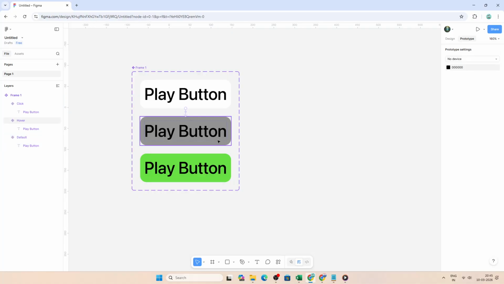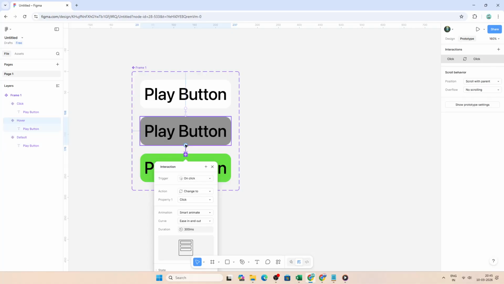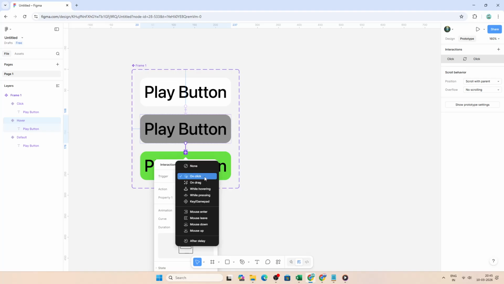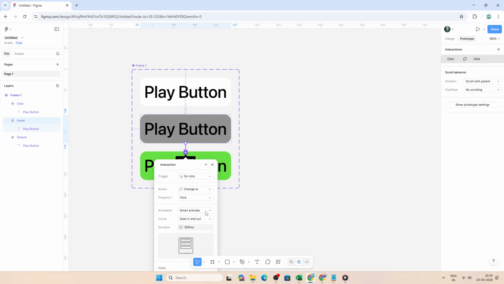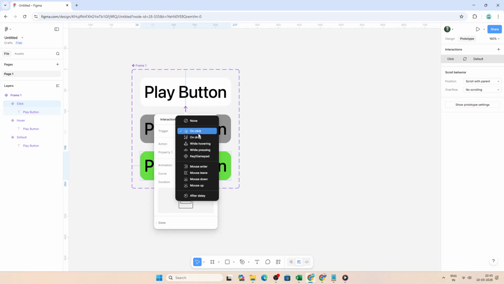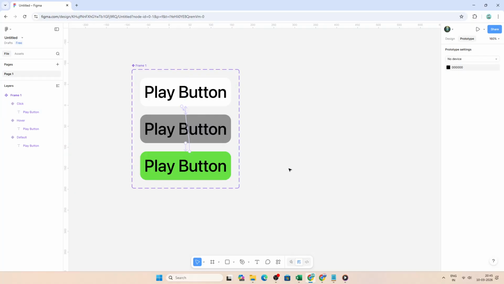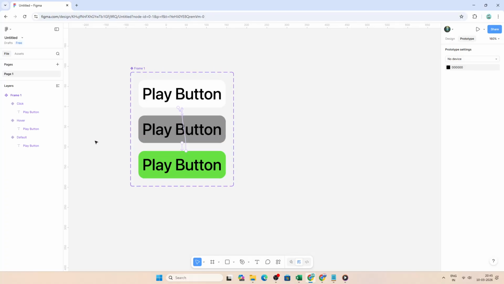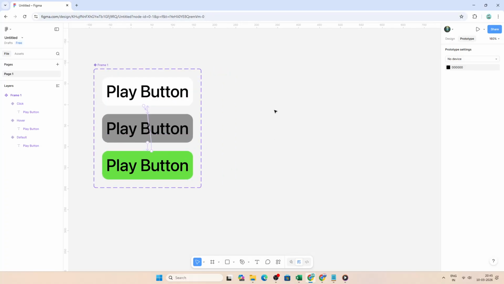Now connect the hover state to the clicked state. Drag from the hover variant to the clicked variant and set the trigger to on click. Again, select Smart Animate, use ease in out and keep the timing around 200 to 300 milliseconds for consistency. Finally, connect the click state back to the default state and repeat the same Smart Animate settings. This closes the loop, so the button returns to normal after the click interaction plays.